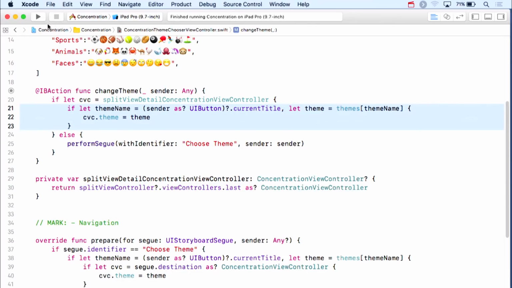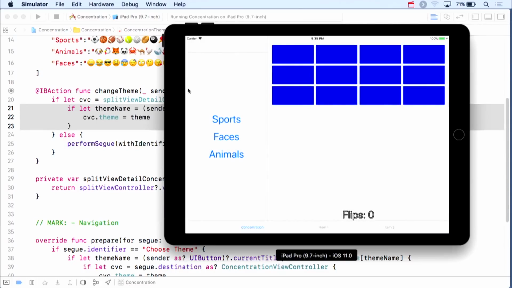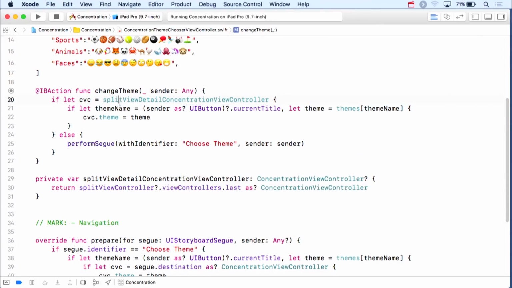So let's see if this works. All right, here we go. Let's try. So we've got our Halloween theme here. That's great. Now I'm going to hit sports. Hopefully it will not reset the game because it'll hopefully find this concentration view controller. Woohoo! It just reset the theme. Didn't reset the game because we didn't segue. We did this instead of segueing.